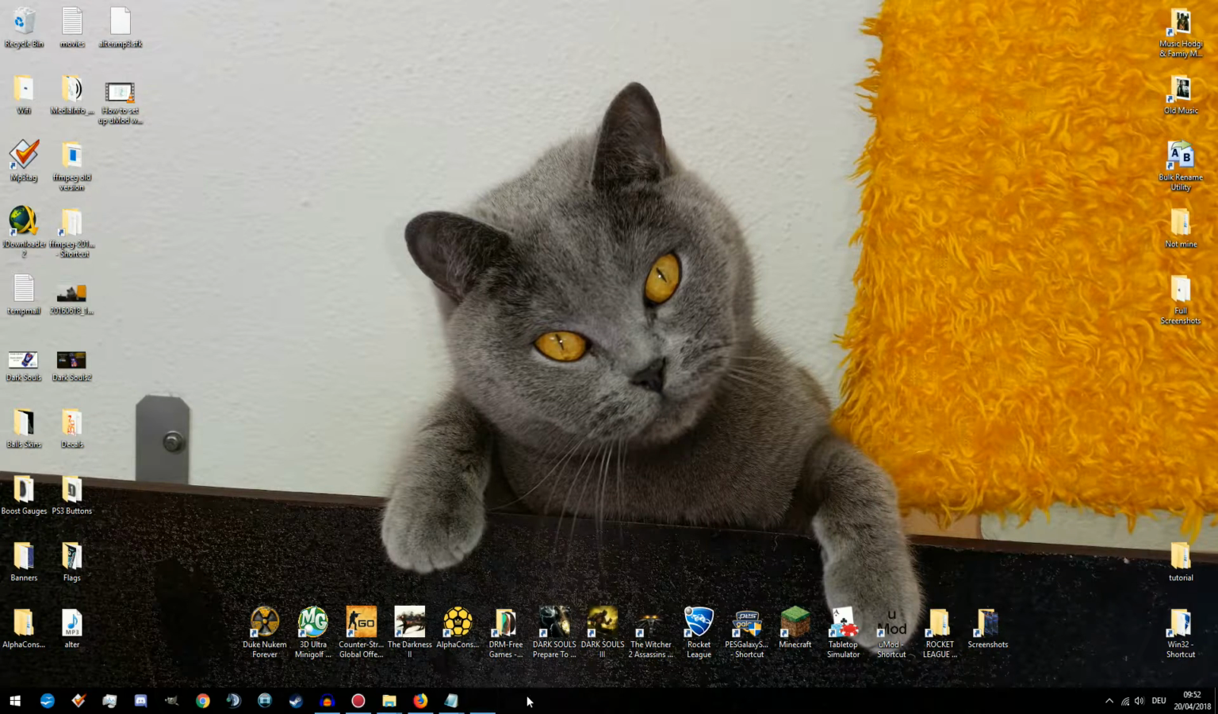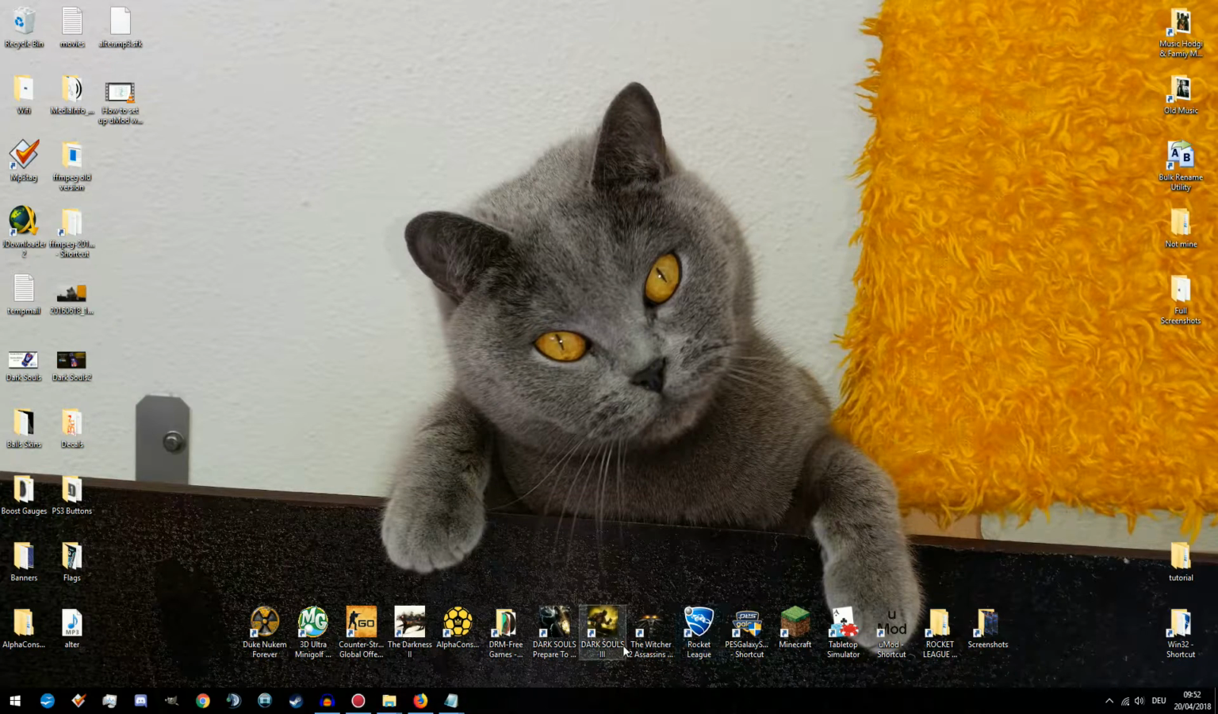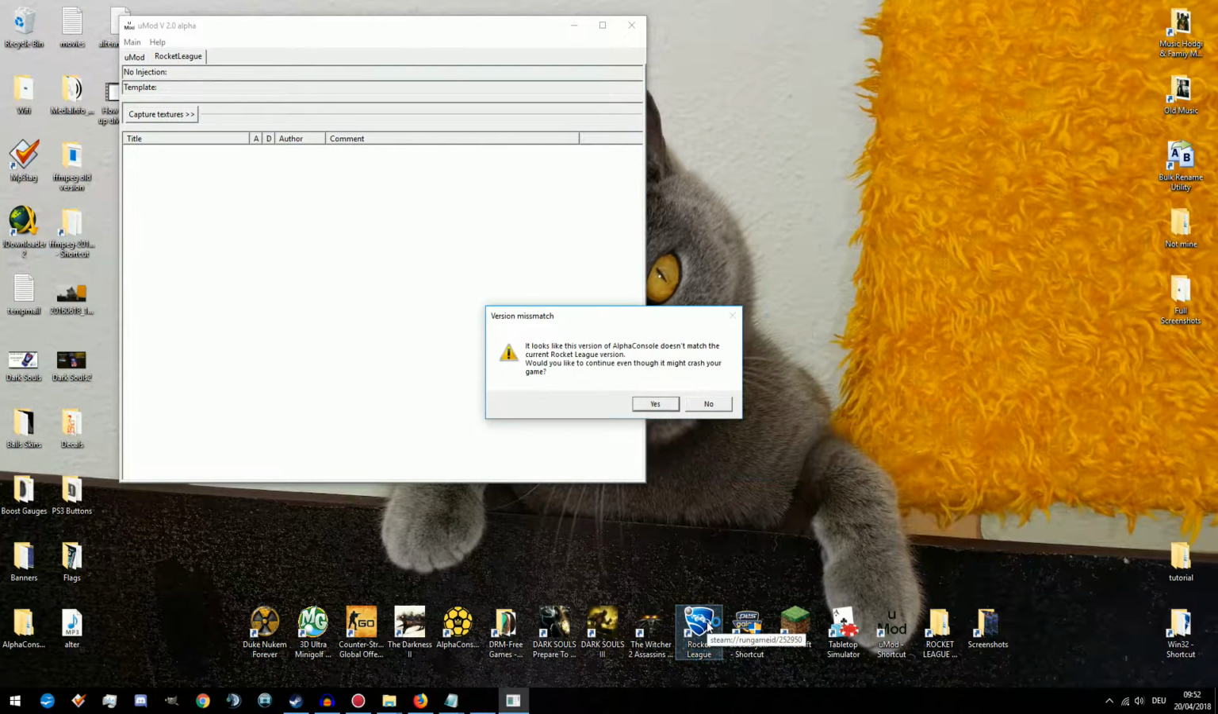Also, uMod on the taskbar, if you have a black taskbar and you don't change your uMod icon, it's black on black, so it's hard to see. Either you have it open the whole day or you just close it. But always when you decide, oh, now I want to play Rocket League, just open uMod first and then boot Rocket League.